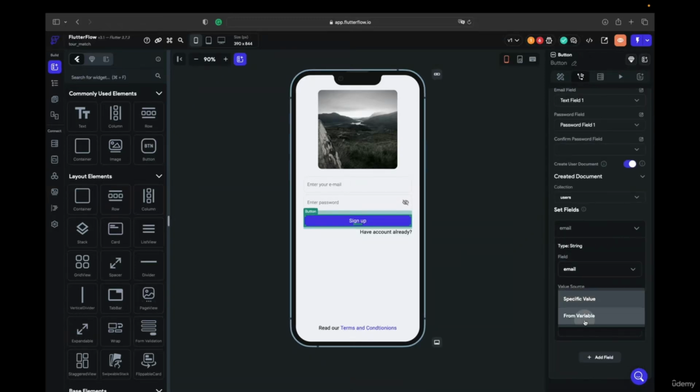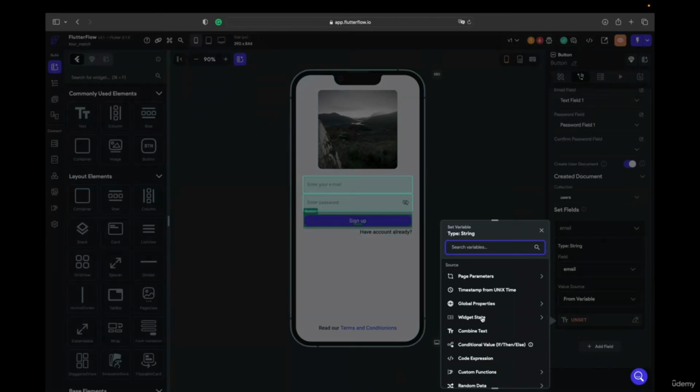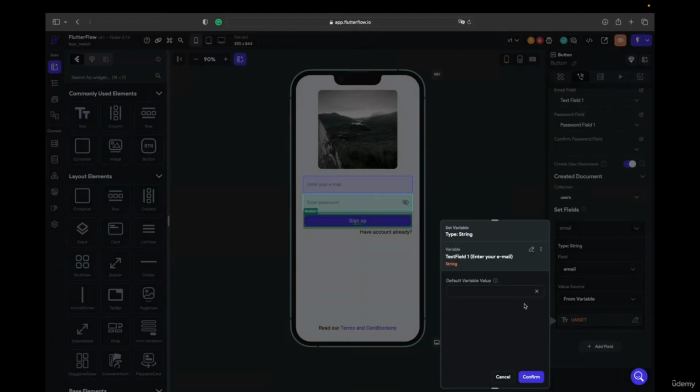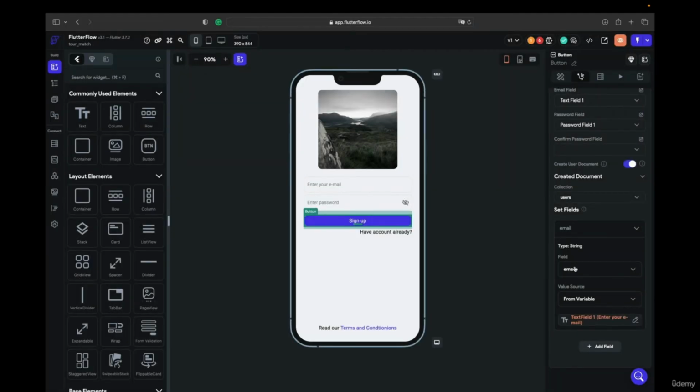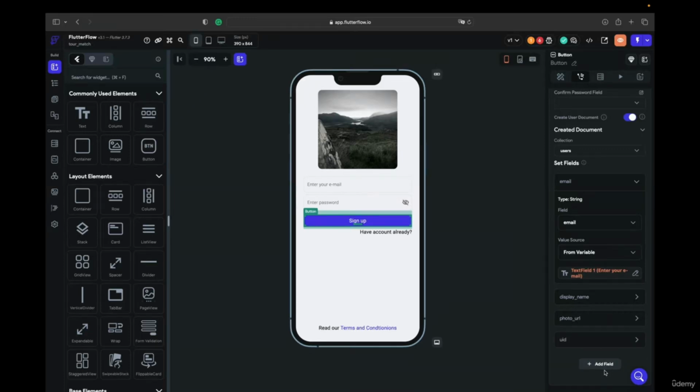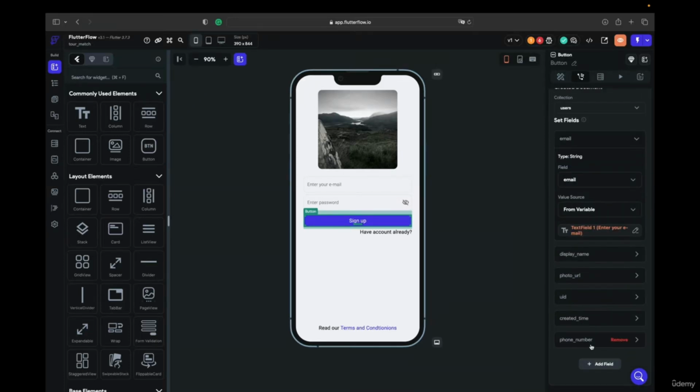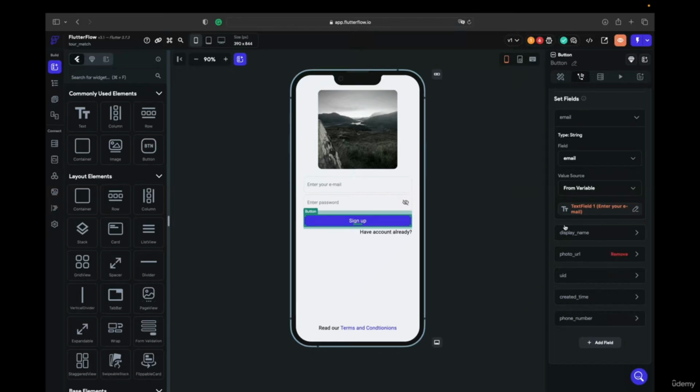So we can easily just from variable, we can choose the text field from here, or just click it here on the screen, right? Okay, but always remember that you have other fields here, like display name, photo URL, UID, created time, phone number, and that's it. So UID, you never need to do anything with UID. Firebase generates your UID automatically, so we always remove it.